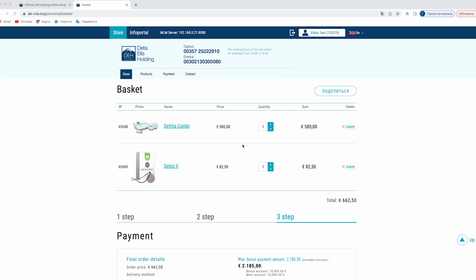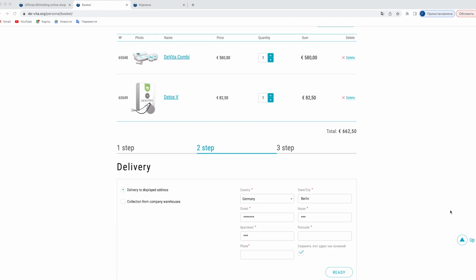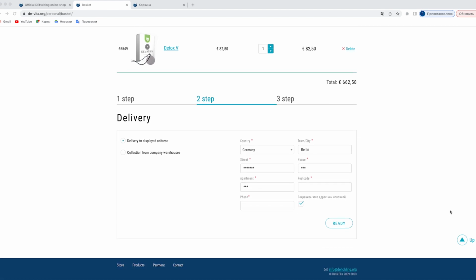Below the list of products, you can find the Delivery section, where you can choose a convenient way to receive the goods. There are two: delivery to the address and pickup from the company warehouses. On the left side of the section, you need to select the appropriate method and, according to your choice, fill in the right side of the section.